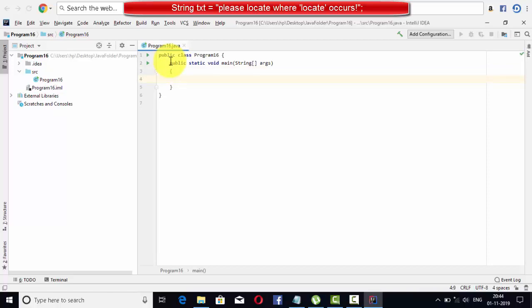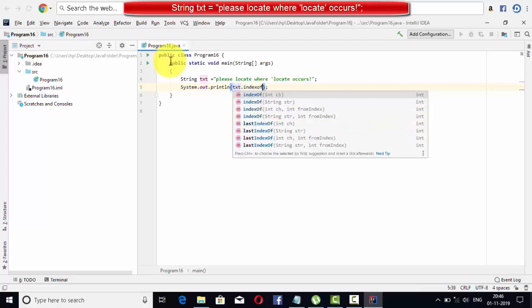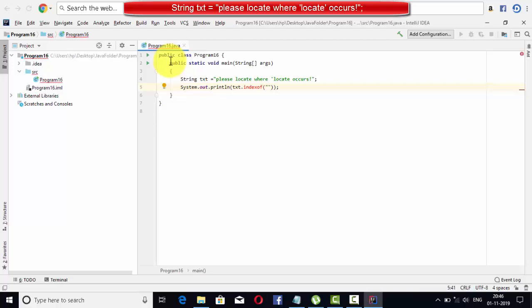Next I create a string, txt. Here txt is a reference, and I write txt equals "Please locate where", and I write locate in single quotation marks. Then I write System.out.println, and inside it, txt.indexOf("locate").